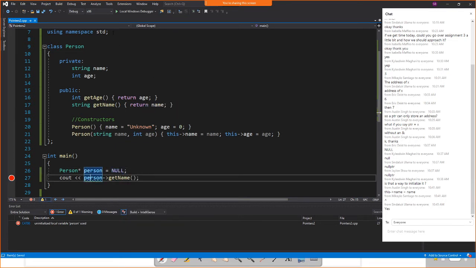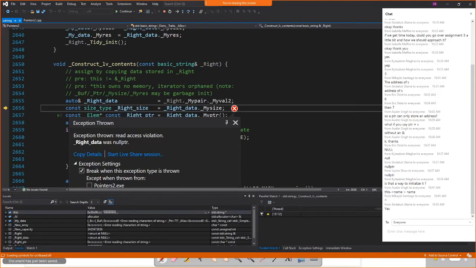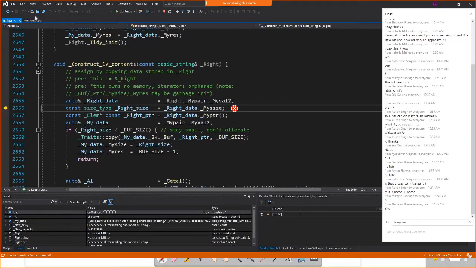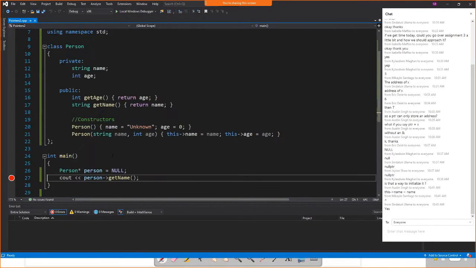That won't work, but it will at least compile. Yeah, so you'll see that the pointer for the person is pointing to null, and so if I run it, it should give me a null reference exception. Yeah. Read access violation, write data was a null pointer. And then it throws me into whatever this is.